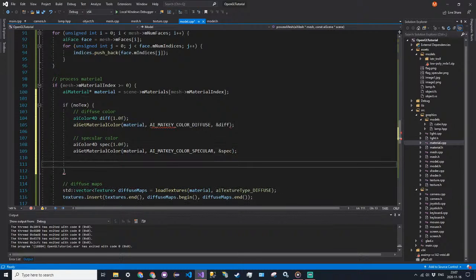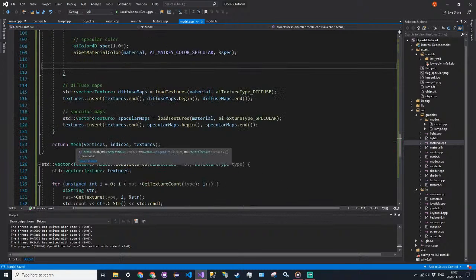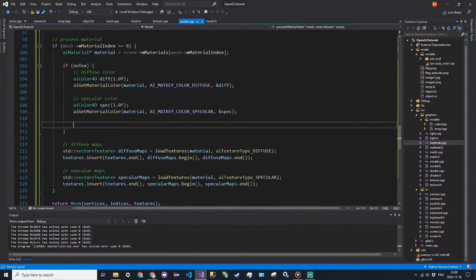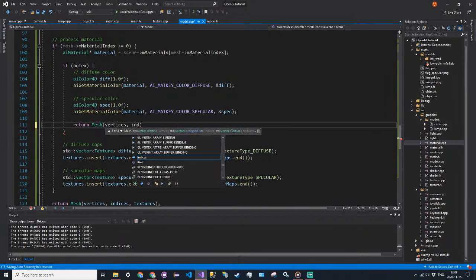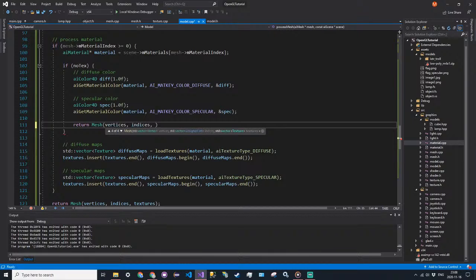And then at the end, instead of returning a mesh with textures, we want to return a mesh with color, with material colors. I'm going to put the function call in right now, but we will add the constructor in half a second. So return mesh, pass in the vertices, indices, that doesn't change. And then we're going to pass in diff and spec instead of the texture list. Now it's going to give us an error because we don't have a constructor defined like that.